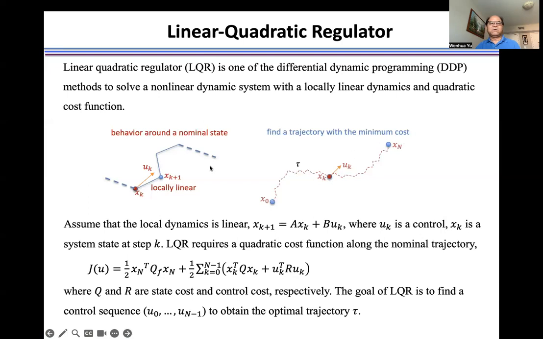However, if a nonlinear system has a locally linear dynamic, so the system dynamic is nonlinear, however, the local dynamic is linear, and the cost function is a special quadratic, the linear quadratic regulator can be applied to solve for a sequence of controls for the optimal trajectory.